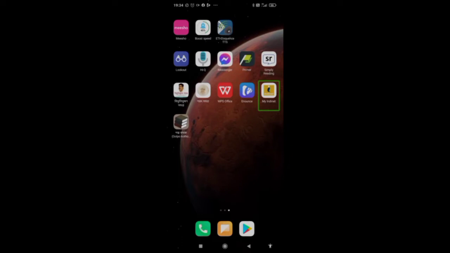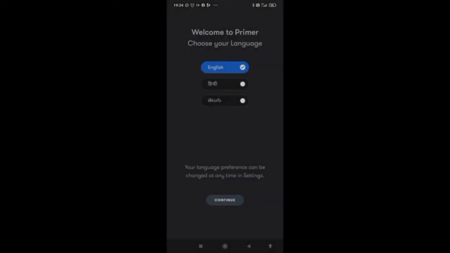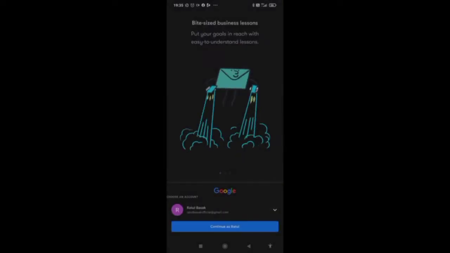So let's start the application tutorial. Primer. I'm opening the application. Welcome to Primer. Choose your language. So first of all, you have to choose your language. I am selecting English. If you know any other languages, like Hindi, Bengali, or any other language, you can choose. After choosing the language, click on I'm done.